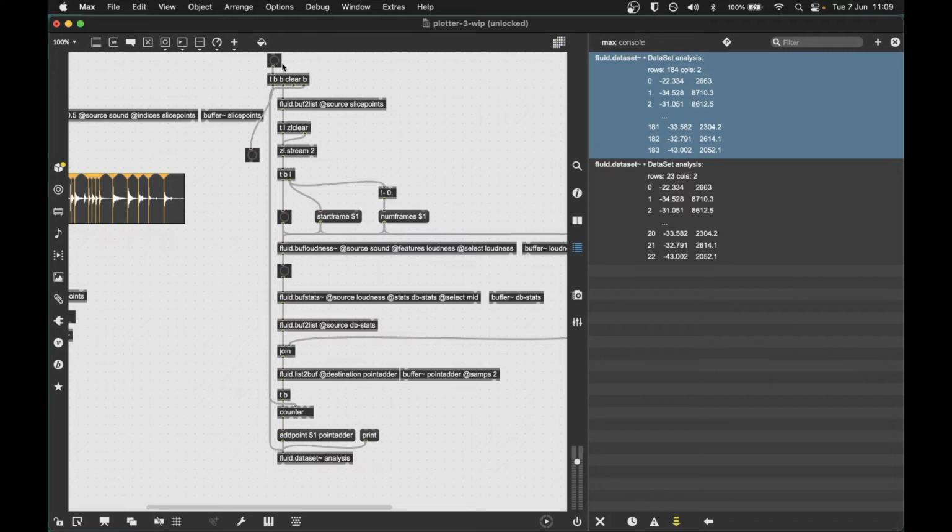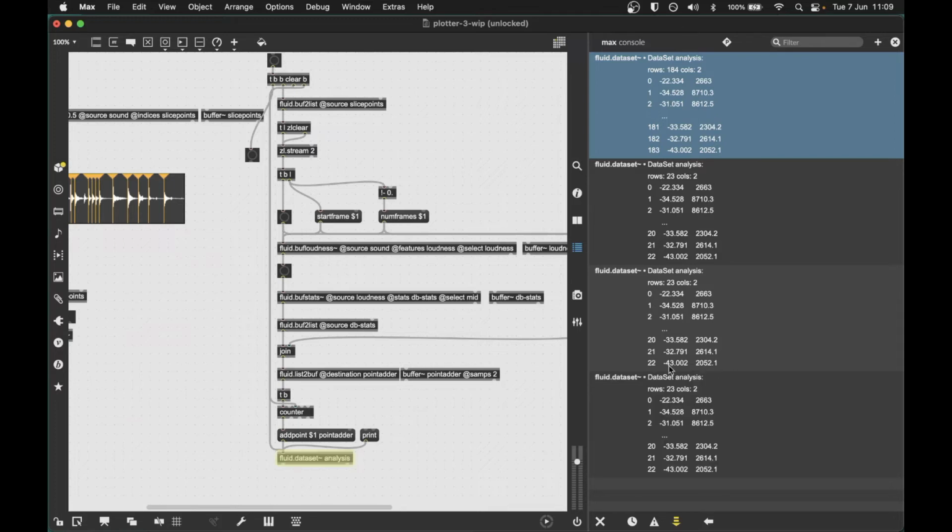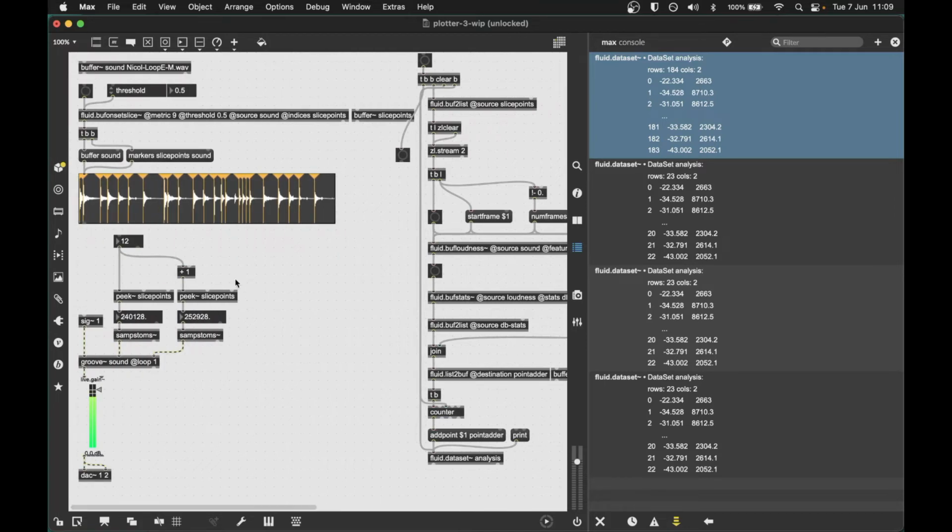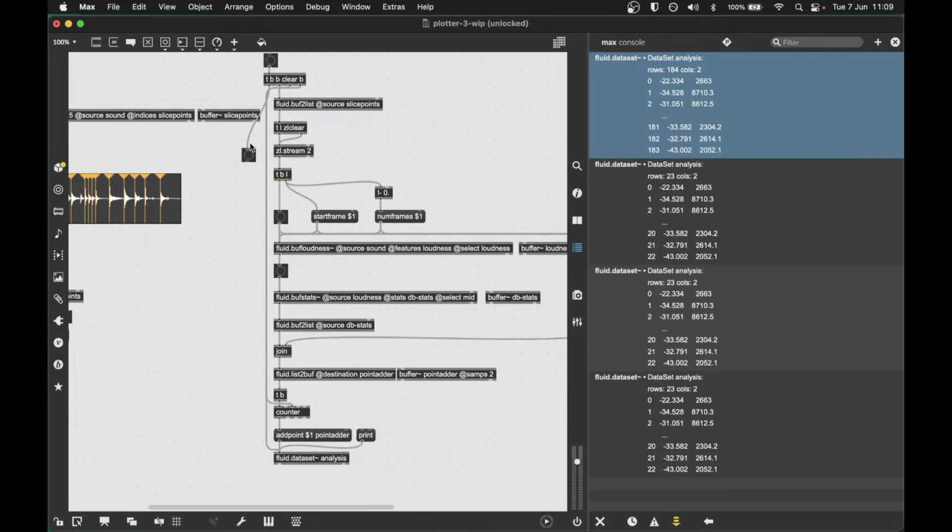Every time I click that button, we get the same thing because I'm clearing my data set and resetting my counter. And that's really important because, for example, if we want to change any of these parts over here, we'll always want to start from fresh when we add that data to the data set.